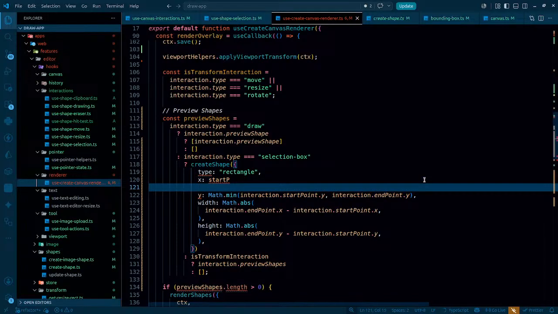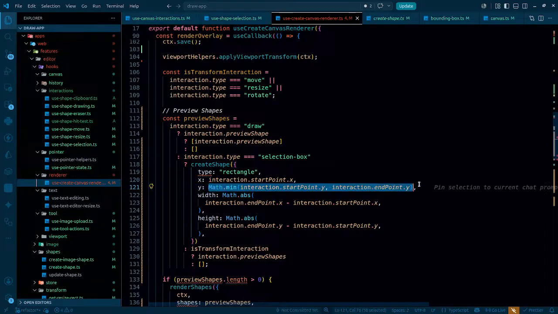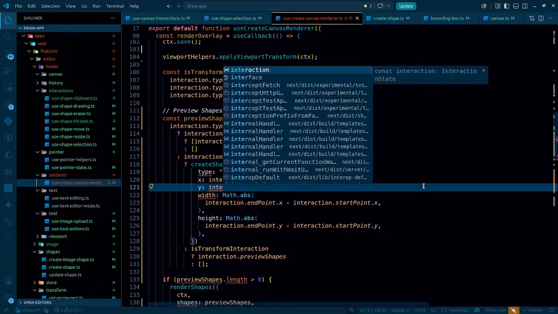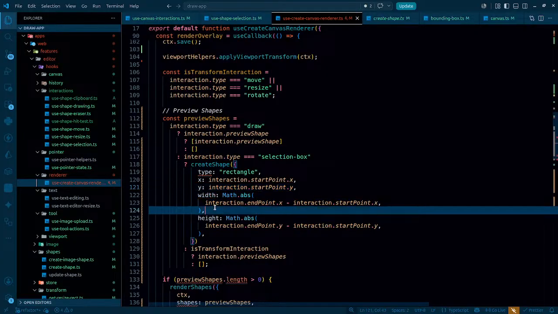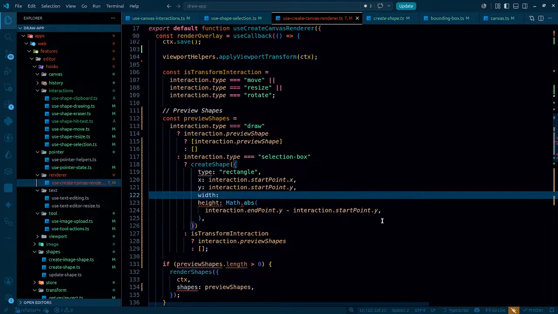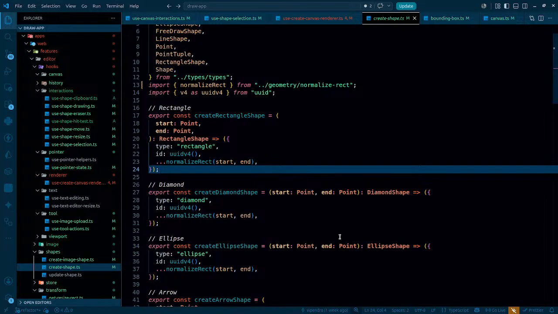So start point, it turns out I have to get interaction.startPoint.x, just like this. Interaction.startPoint.y. As for the width, absolute value of what? The end point minus start point. This is gonna be absolute value. And when it comes to creating a shape, we don't really need to pass these things back.